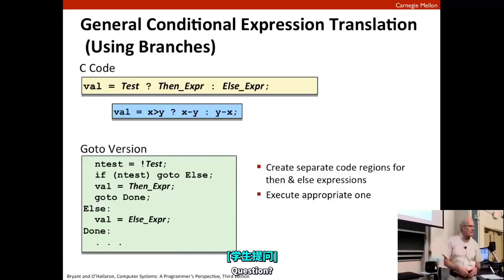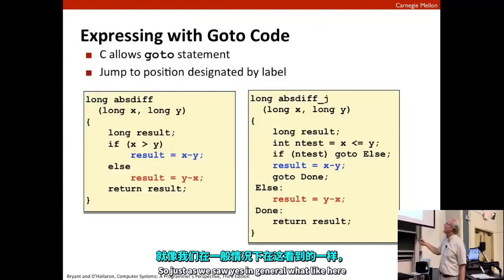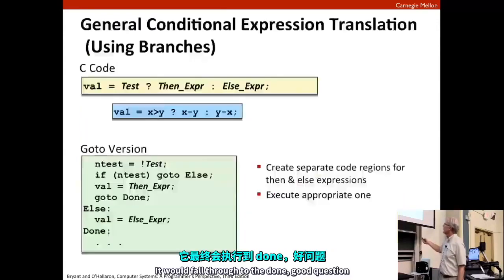Question? Yeah. So after it goes to the else clause, does it fall through to the done? Yes. Just as we saw, in general, like here, it would fall through to the done. Good question.